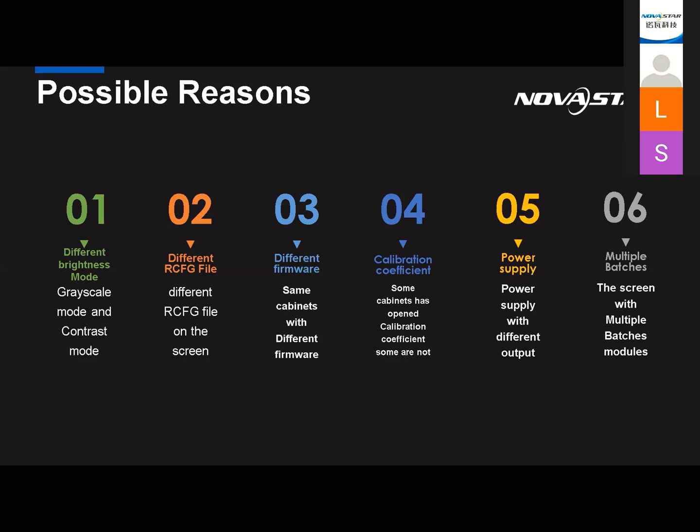The third one is different firmware. This is a common reason for some new old project. When people change a new cabinet to the old project, they tell me, Rob, why does the screen look different? Some cabinets are brighter, some cabinets are darker.